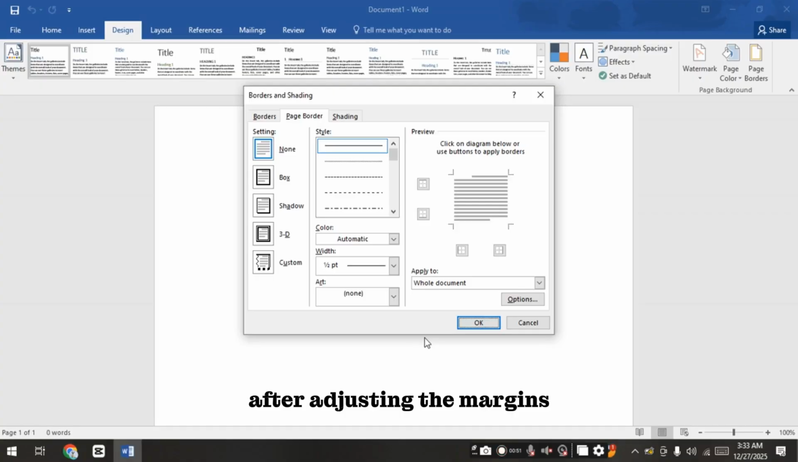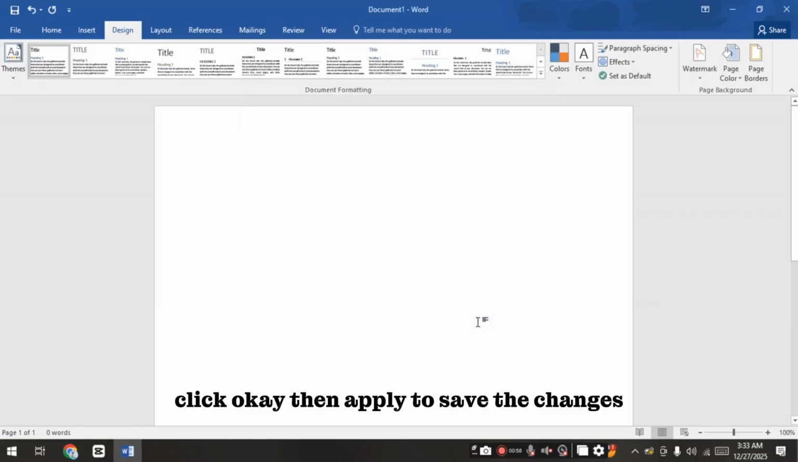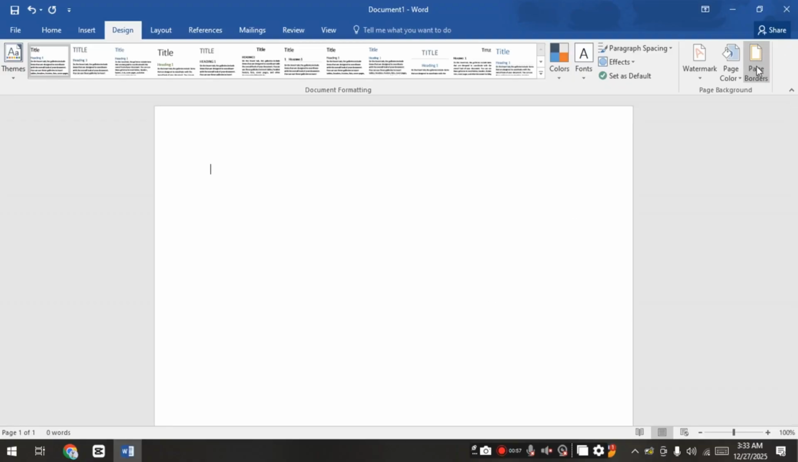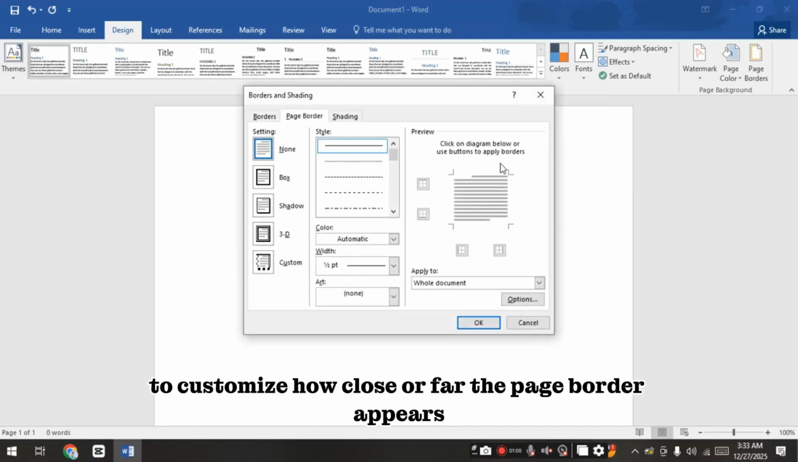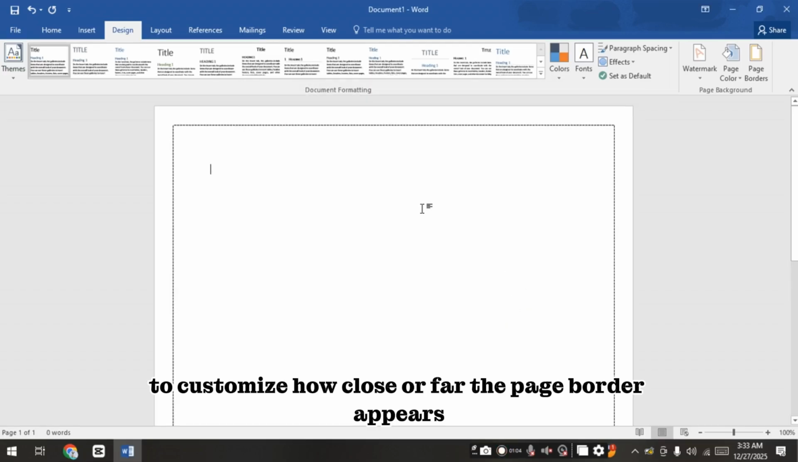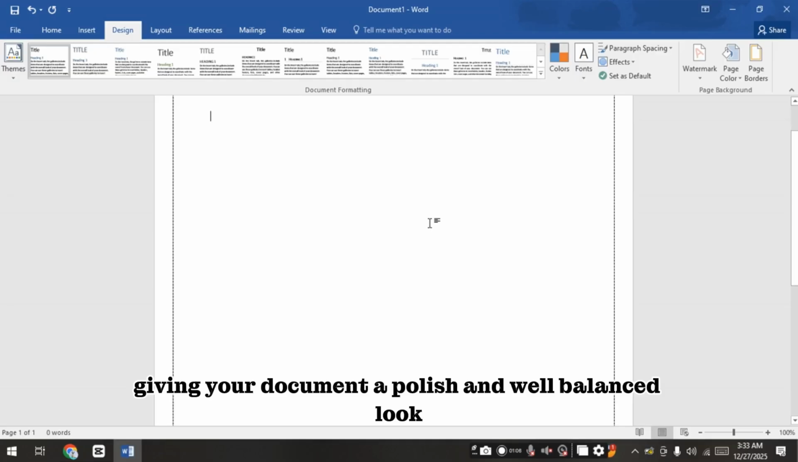After adjusting the margins, click OK, then apply to save the changes. This allows you to customize how close or far the page border appears, giving your document a polished and well-balanced look.